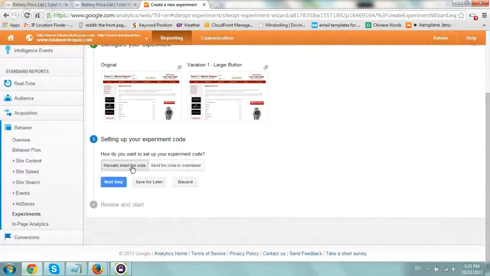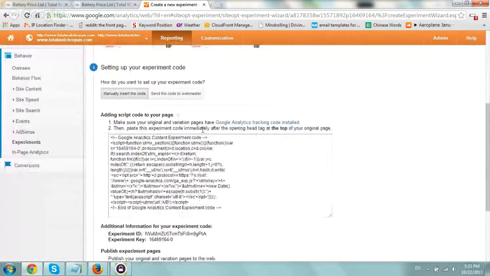So if you click on the insertion of code, it says here, please put it in the opening tag at the top of the head tag. So you got to do that. Definitely it has to be above your original Google Analytics code.